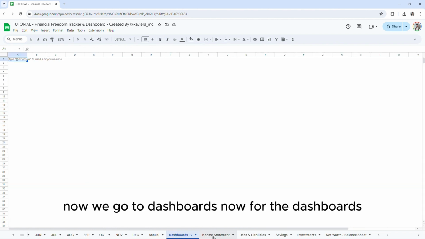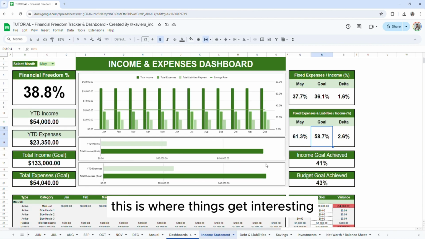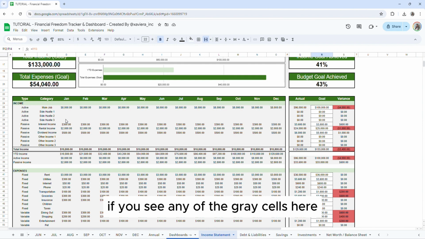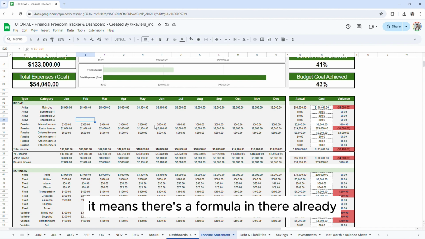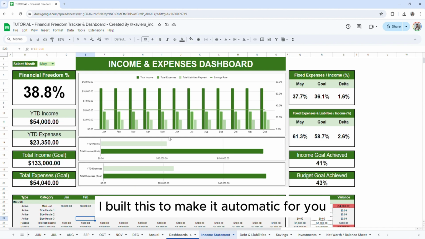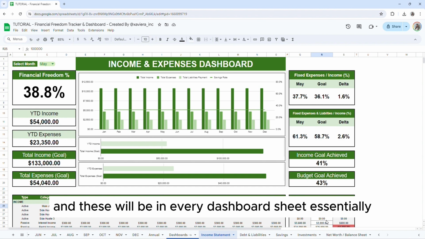Now we go to dashboards. Now for the dashboards, this is where things get interesting. For all of the dashboards, if you see any of the gray cells here, don't put anything onto it. It means there's a formula in there already. I built this to make it automatic for you. Only thing you have to do is to update the white cells with the dotted borders, and these will be in every dashboard sheet essentially.